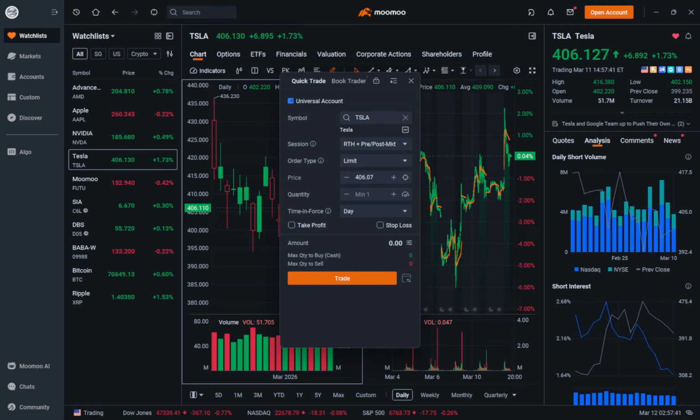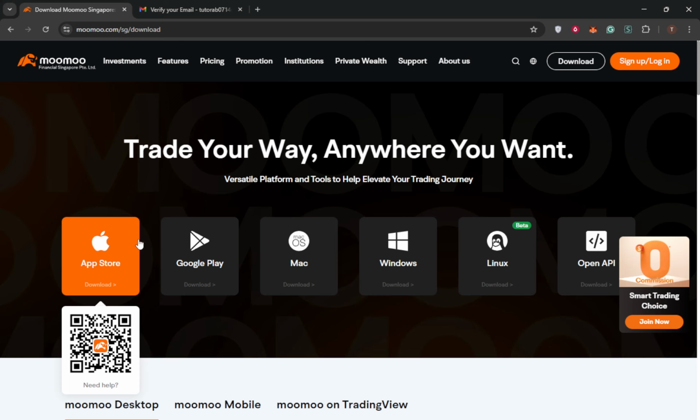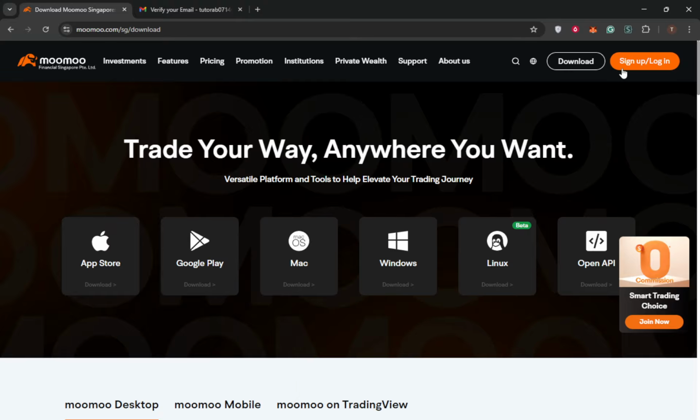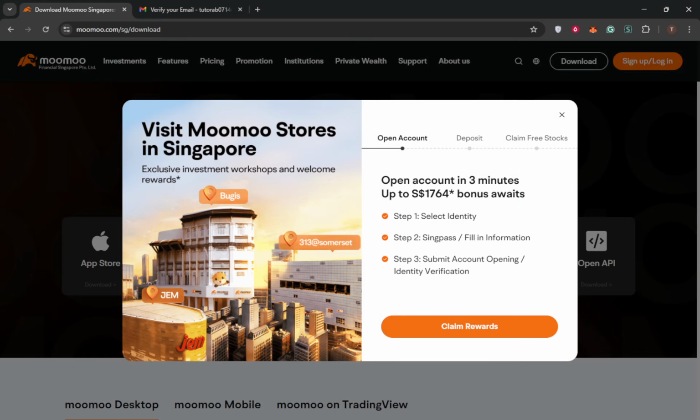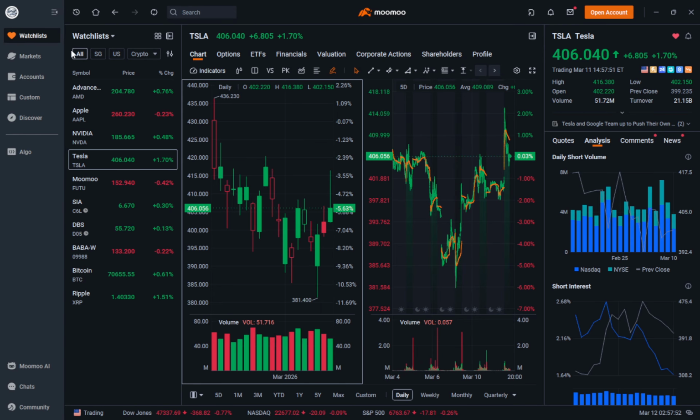Start by downloading and installing the desktop app from the official Moomoo website. Choose the Windows or Mac version, run the installer, and open the program when it's done. Log in with your existing Moomoo account. The same credentials you use on mobile will work here. Make sure you're on the official site, follow the prompts, and you'll land on the main dashboard in seconds.